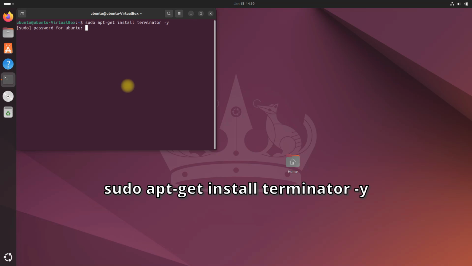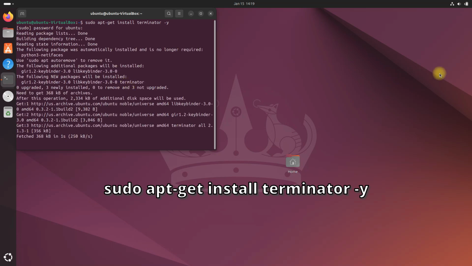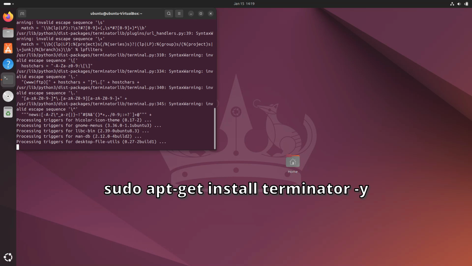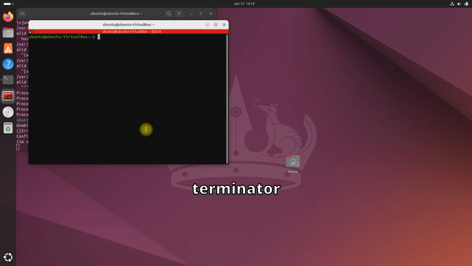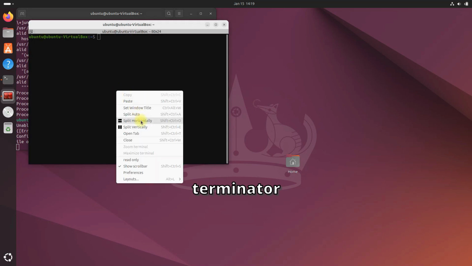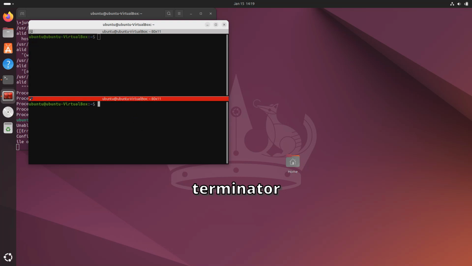Because if you don't add that, it's going to ask you, are you sure you really want to install this package? But yeah, we want to install it. So just make sure you add in that -y at the end. Now, once you've finished installing, you need to type terminator. Right click on the screen and click Split Horizontally. You can also click Split Vertically if you want to have that kind of format for your panels.